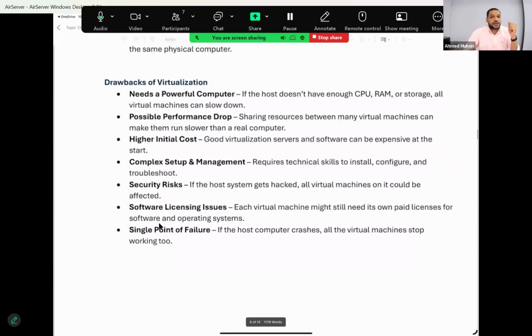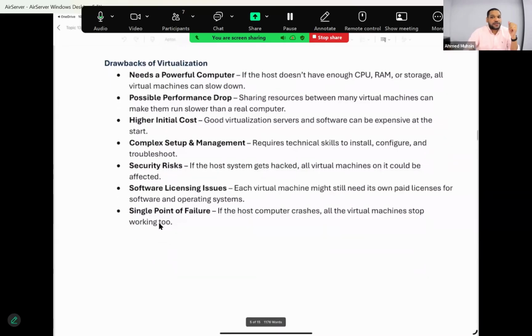Keep reading. Single point of failure. Where is the failure? The host computer, server computer gets messed up, the whole thing goes down. Guys, can you go from benefits to drawbacks again, top to bottom? I'll give you all 1 minute.